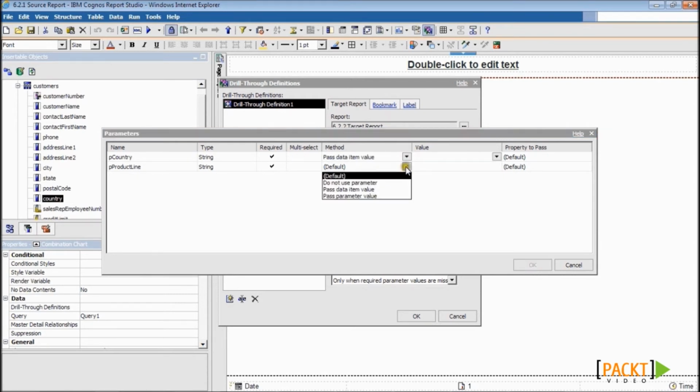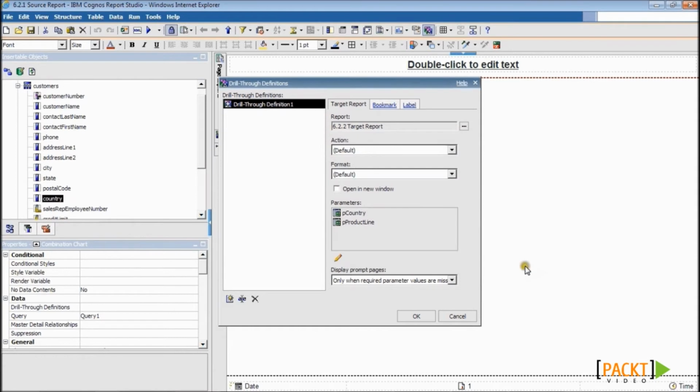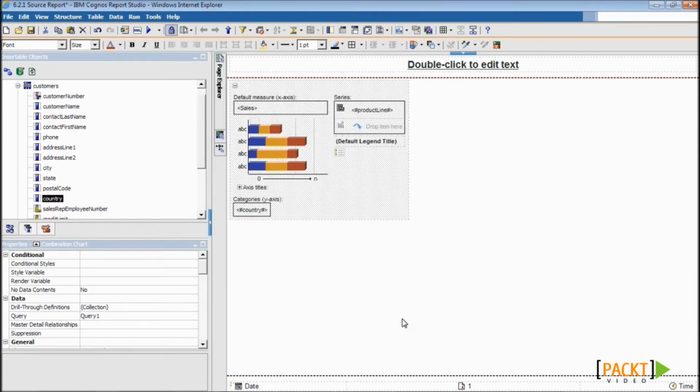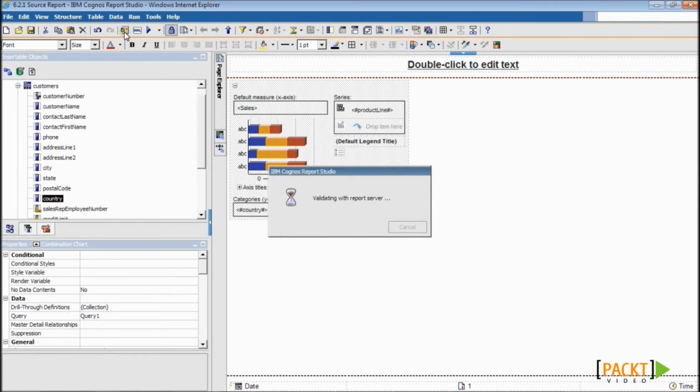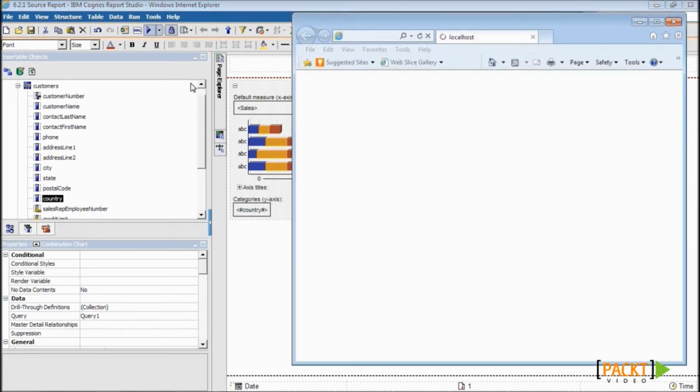So choose to pass data items, product line, and country. Click OK to close this dialog, and also take the option to open the target report in a new window and hit OK to close this dialog too. So we have now created a drill through from this chart to our order details list report. Let us save and validate this report, and once the validation is successful, let's give it a run.